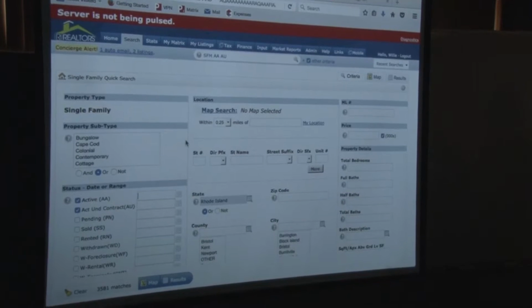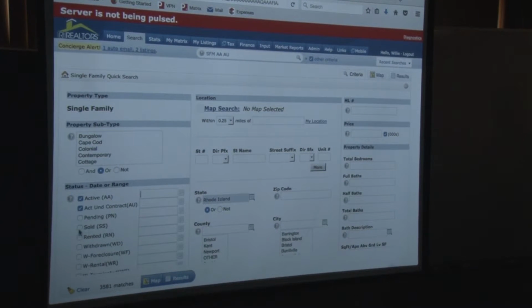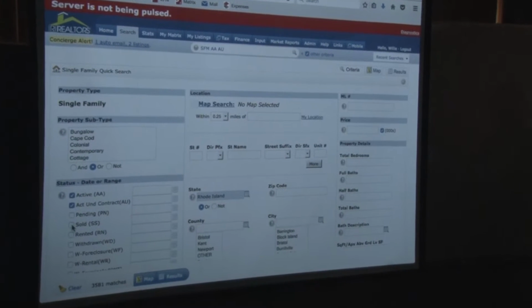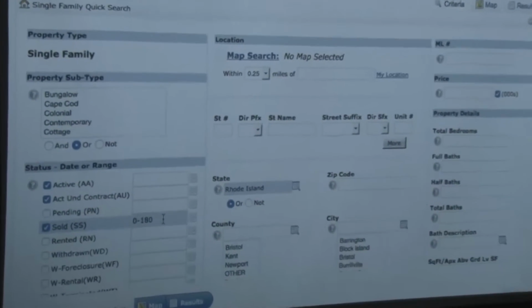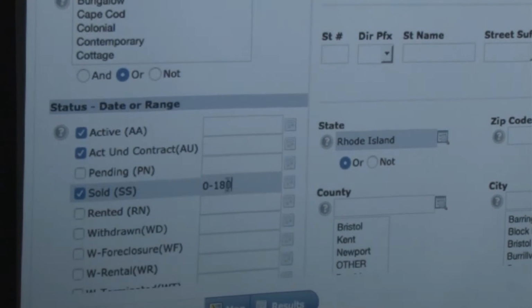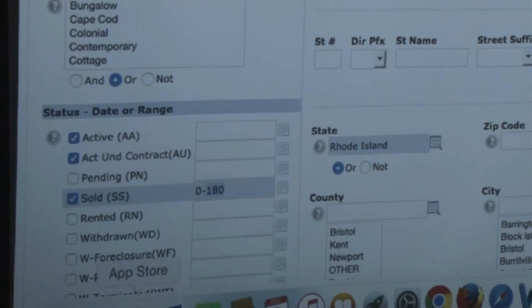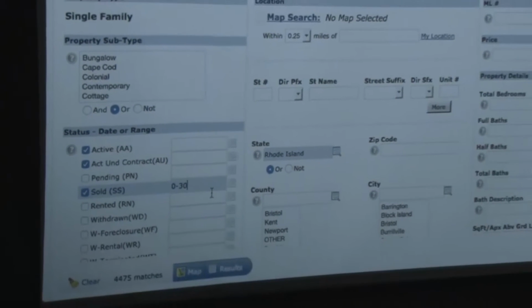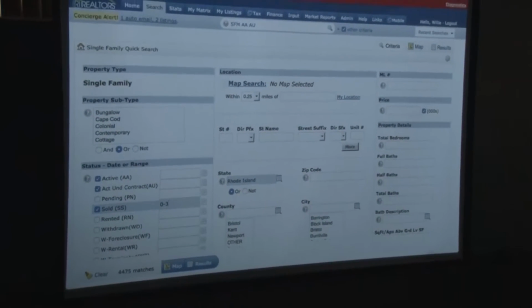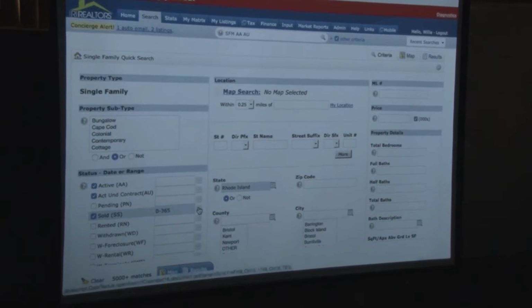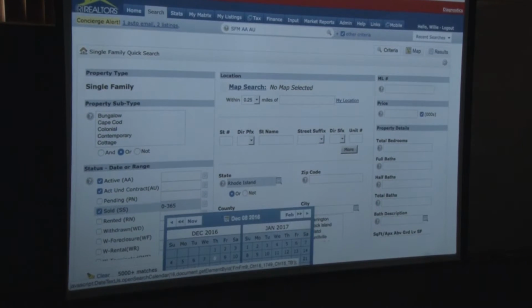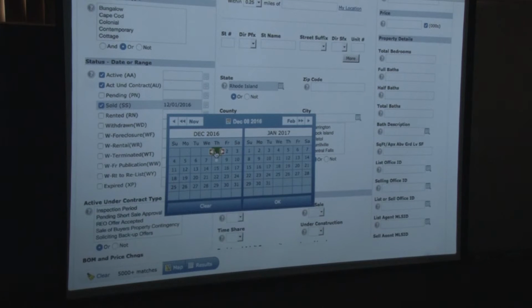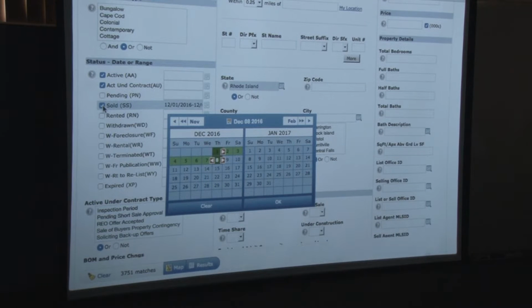There's some differences in searching. First of all, if I pick any off-market statuses, like sold, it's going to automatically give me the last 6 months. If I want only 30 days for this search, I can change it to 30. Or if I want a year's worth, I can change it to 365. Or I could go to the calendar and say, I only want solds from December 1st through December 8th, or I could type in a date range there. So that's how you can determine how much off-market data you get in your results.